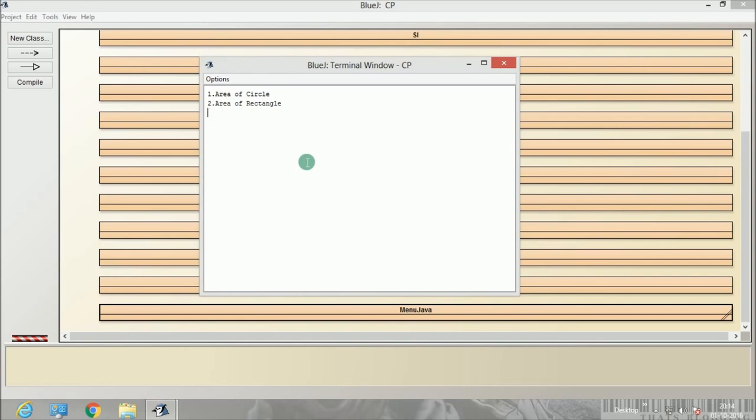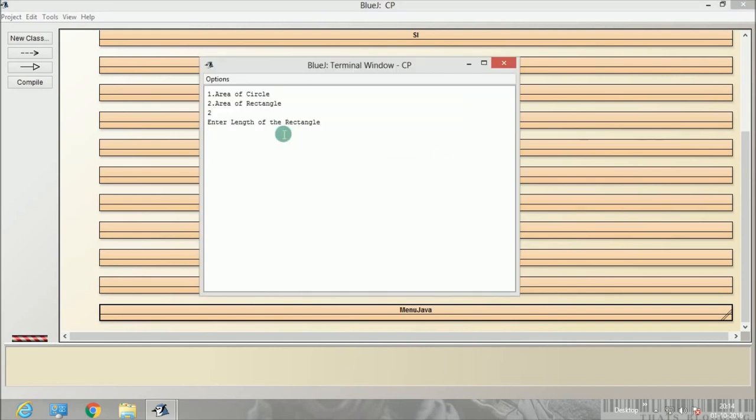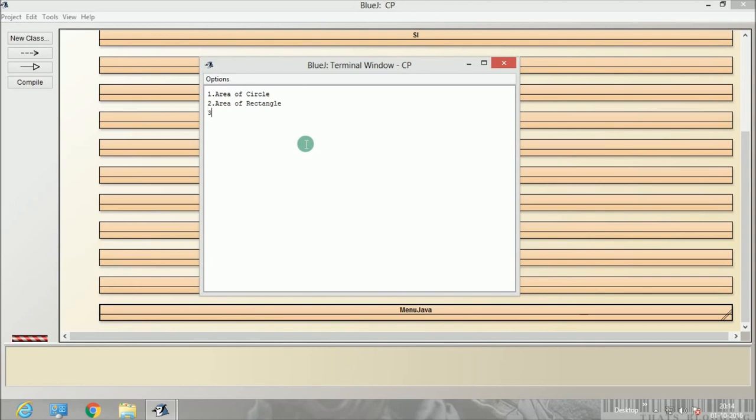See, it is asking for the first, area of circle, and second, area of rectangle. So we can choose one and enter the radius of circle. So I guess 5. And you see, it has calculated 78.5. Now for the same thing, we can choose 2 for the area of rectangle, enter the breadth 8 and enter the width 2, 16. You can see this, and at the end, that is default. If I press 3 or 4, see, wrong choice.